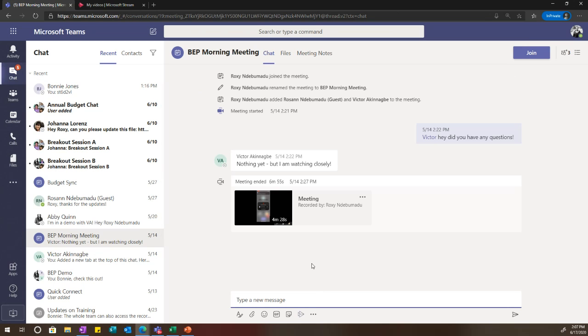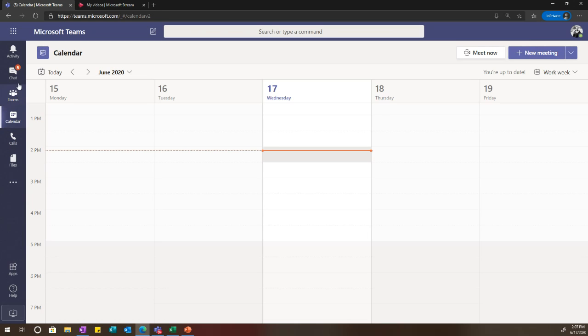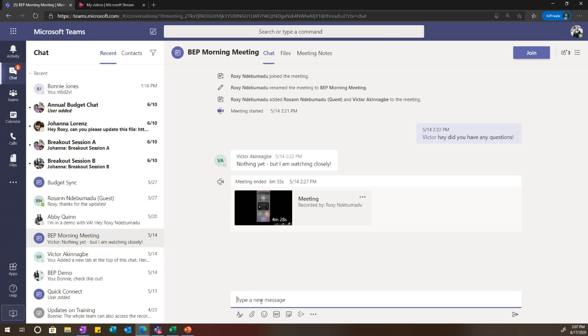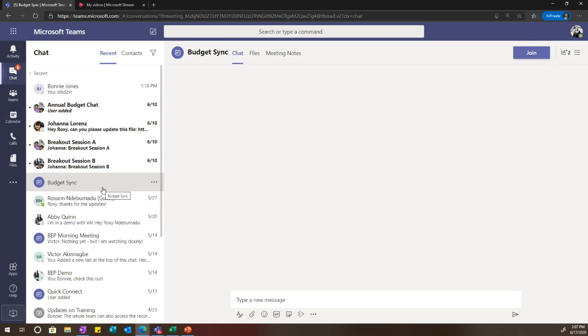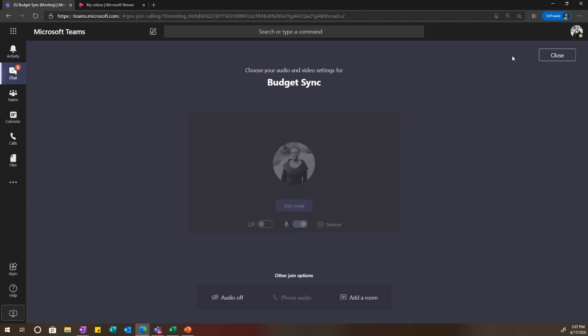Yes. So with Microsoft Teams, you can share your desktop. That's a huge feature. Let me go in and show you how you can do that. Earlier in the presentation, when I was sharing my phone, that was a version of me sharing my desktop. So yes, absolutely. Let's just join this budget sync really quickly so I can show you how to do that.